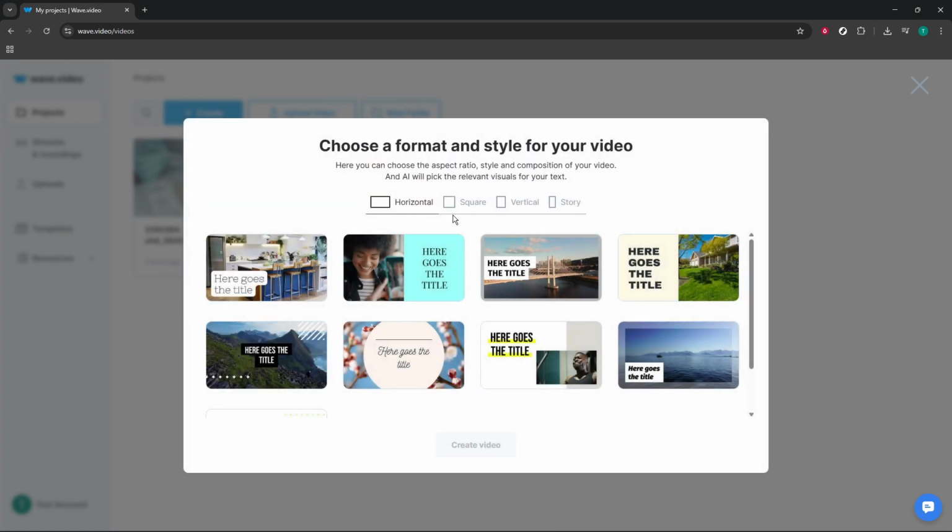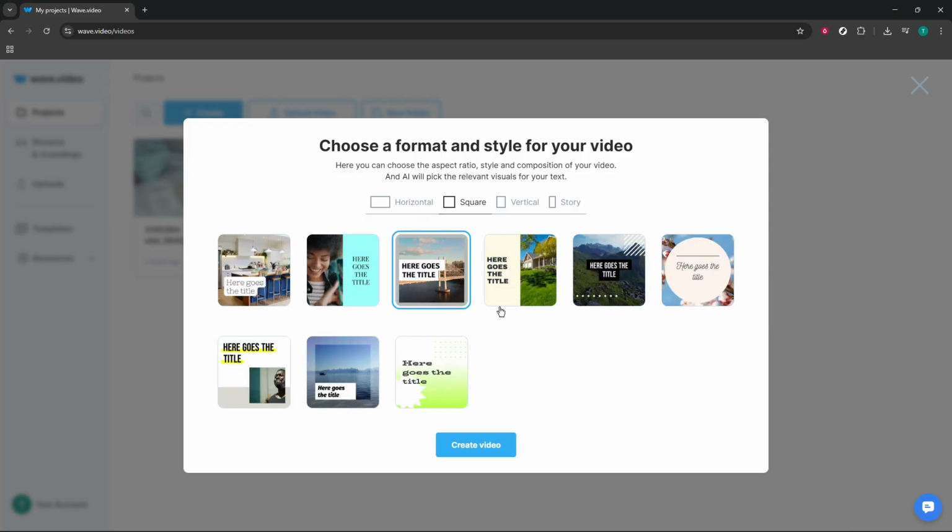This takes you to Format and Style. Choose the format that fits where you'll publish. Horizontal for YouTube or websites, square for feeds, and vertical for stories and shorts. Then pick a style preset that matches your brand personality. These presets influence fonts, color accents, and transitions.